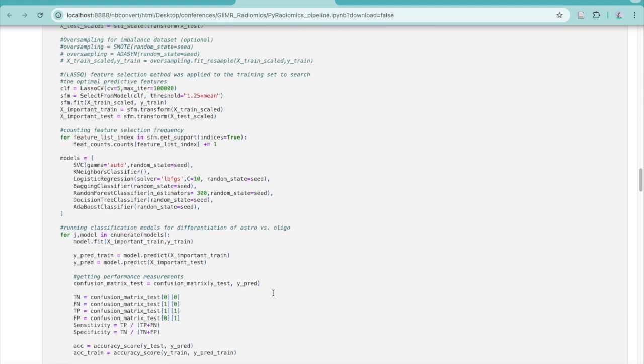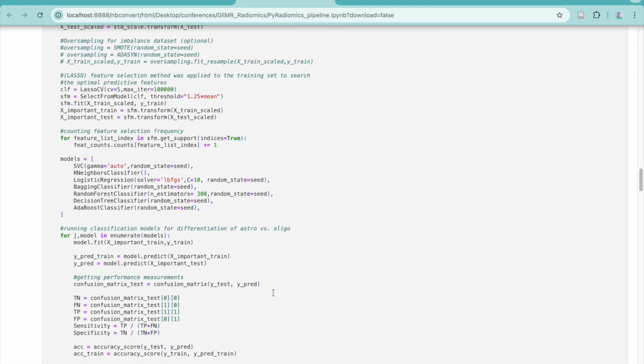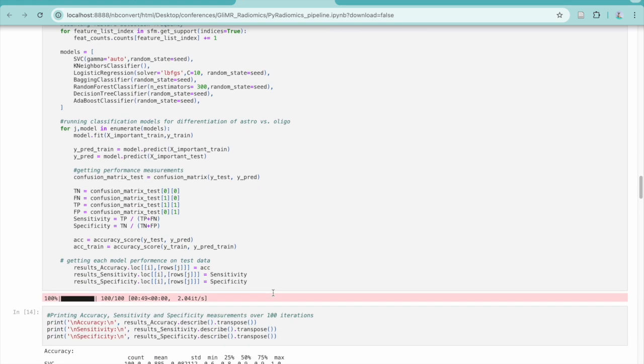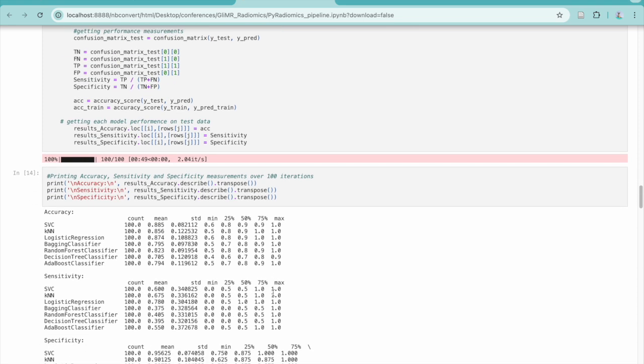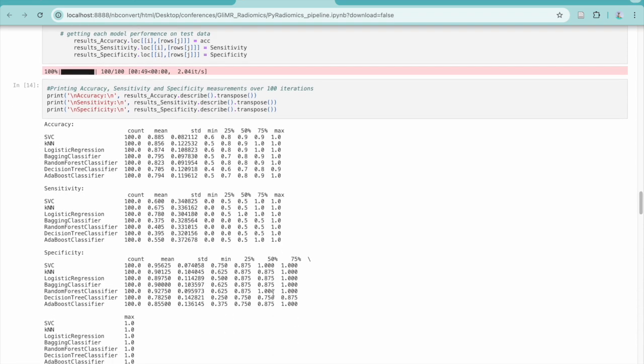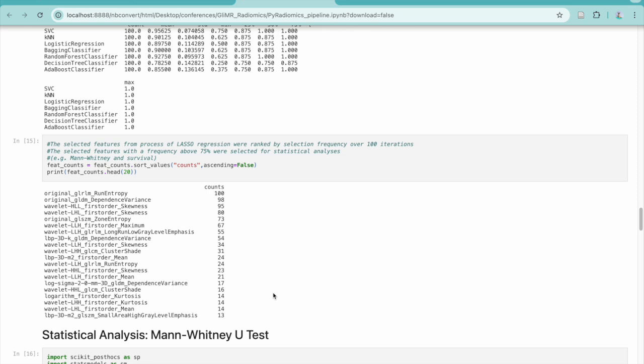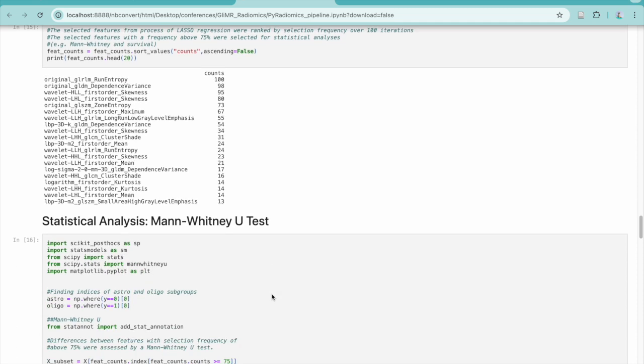We also evaluate their performance across 100 iterations to get reliable accuracy, sensitivity, and specificity. Typically, logistic regression and SVM gave us the most stable performance in this example. Then, for the selected features from the process of lasso regression, we ranked the selection frequency over 100 iterations, and the features with a frequency above, let's say, 75% were selected for further statistical analysis.